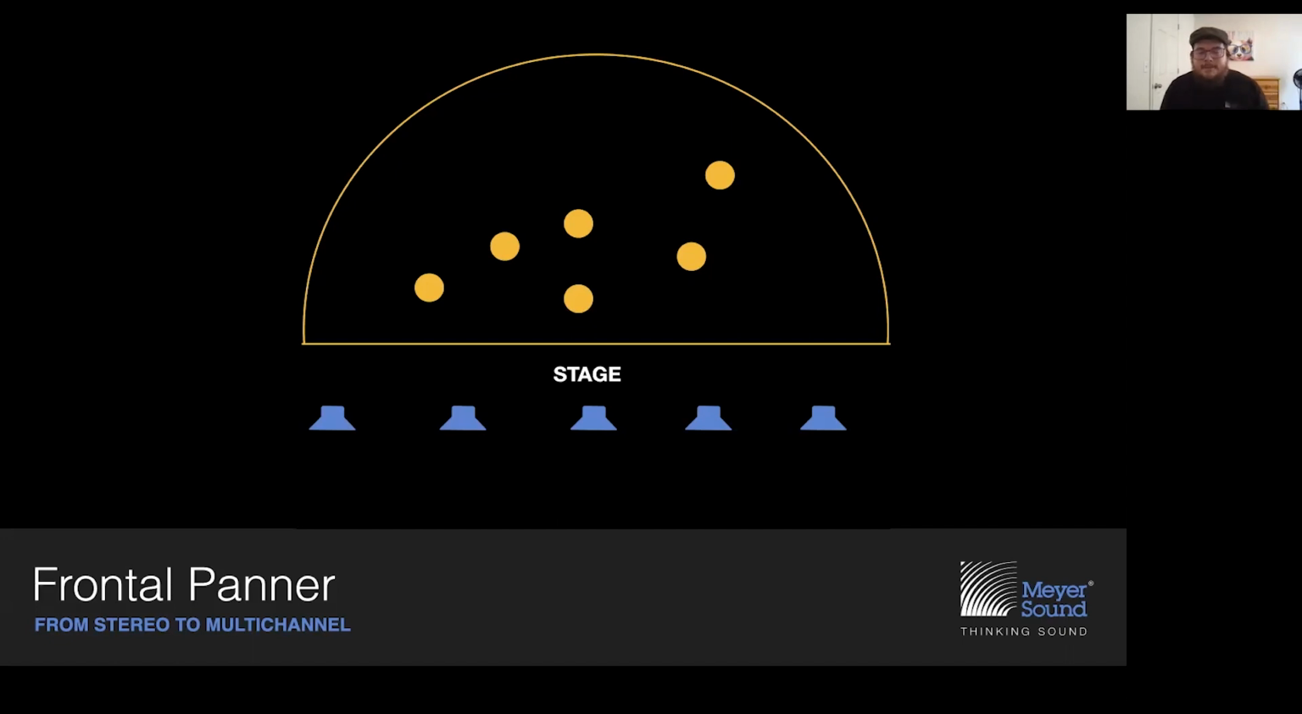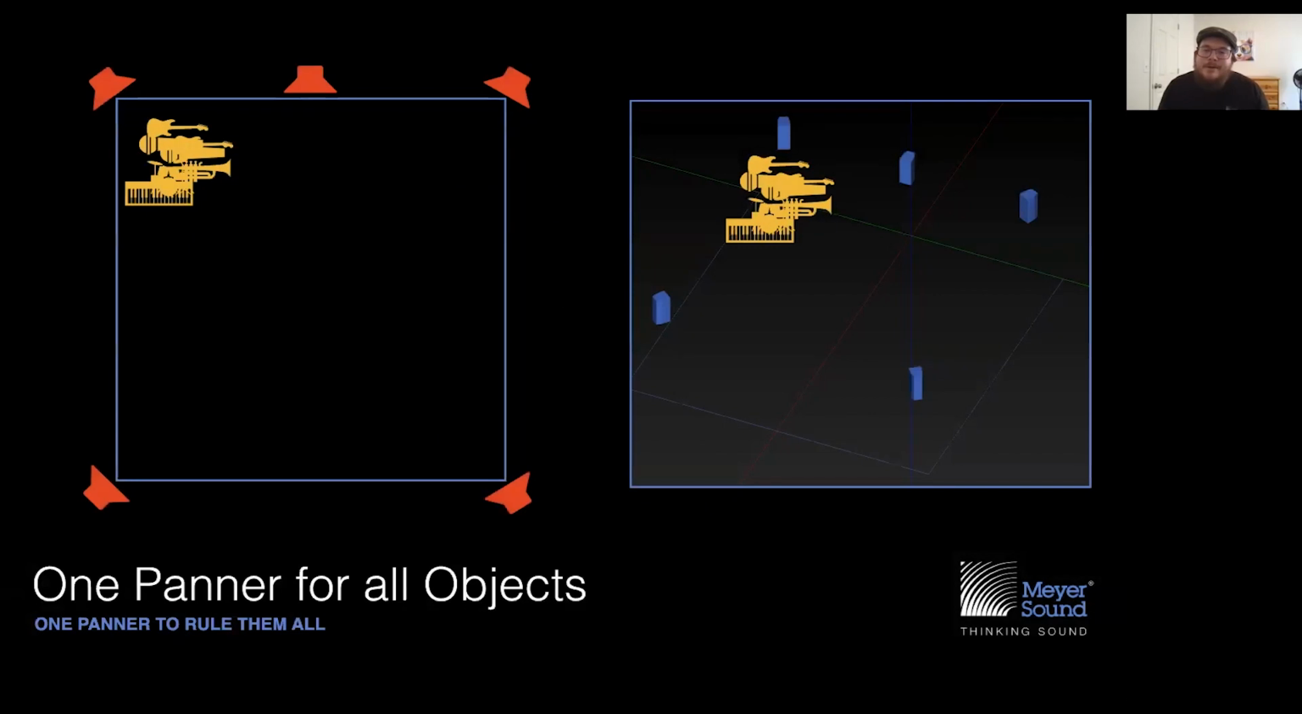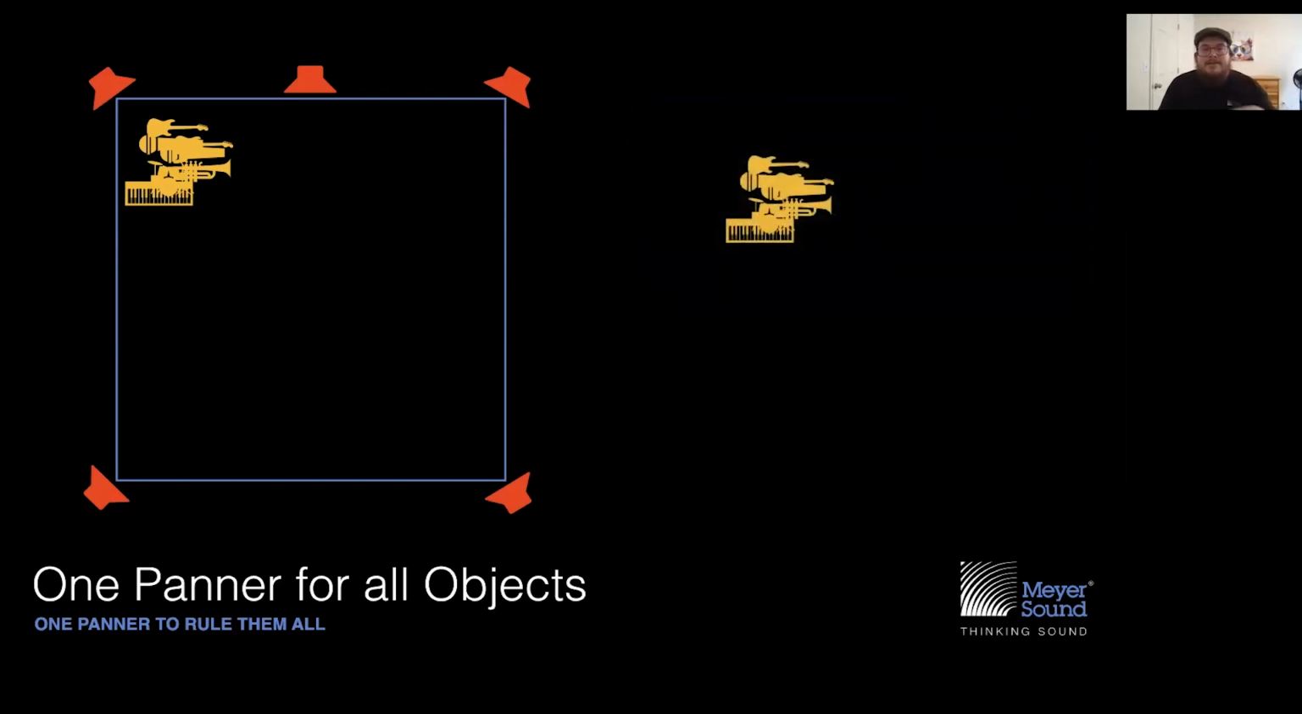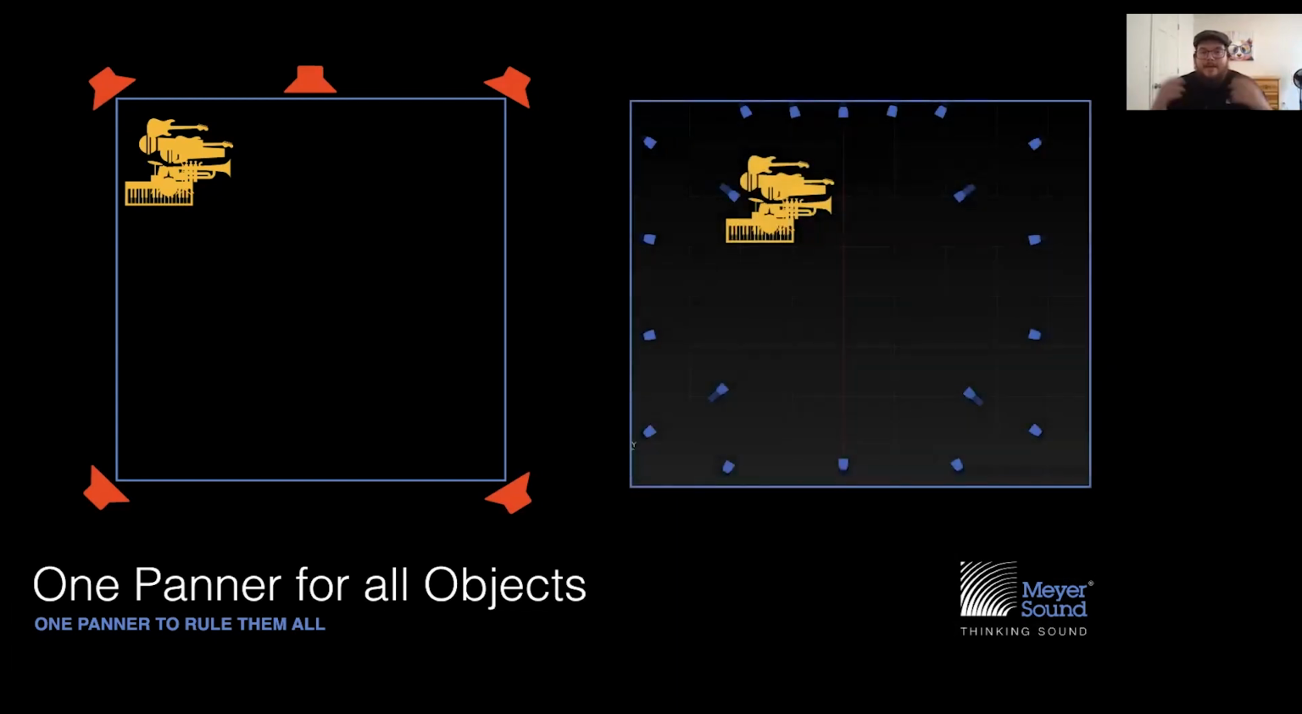All of these object panners share something in common, which is they have fixed loudspeaker locations. So if I have a 5.1 object panner and my loudspeakers are in a 5.1 setup, if I move all of my objects to the left side of the panner, the sound is always going to come out of the left side of the room. Because the algorithms that these panners and these systems are using require you to have fixed loudspeaker locations.